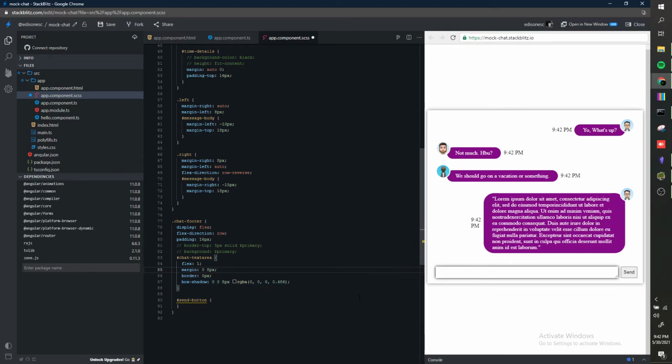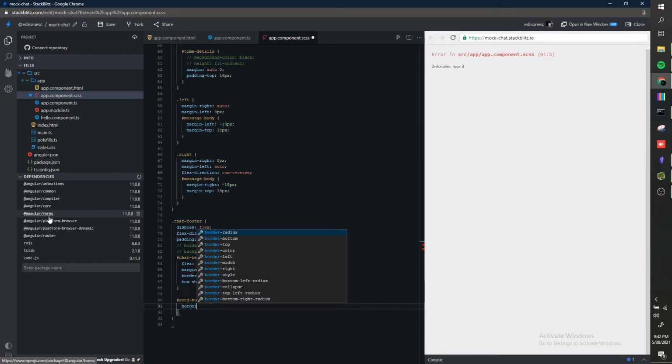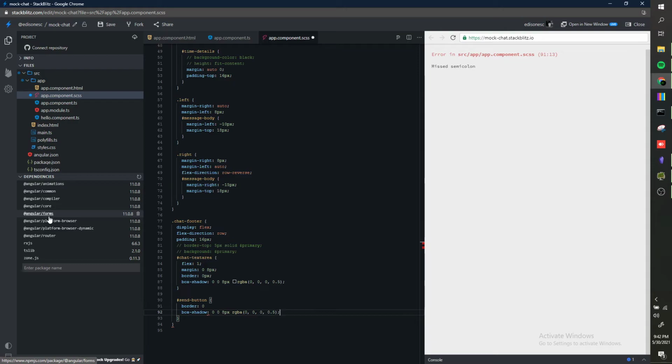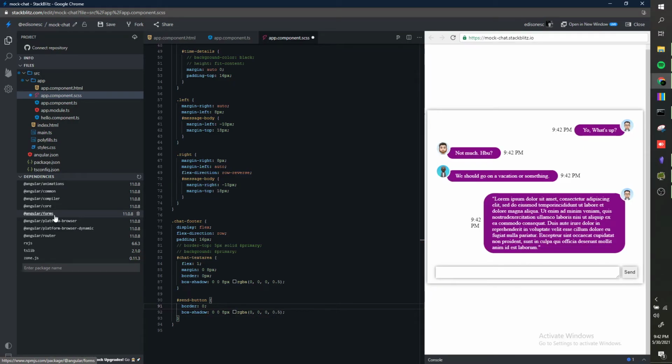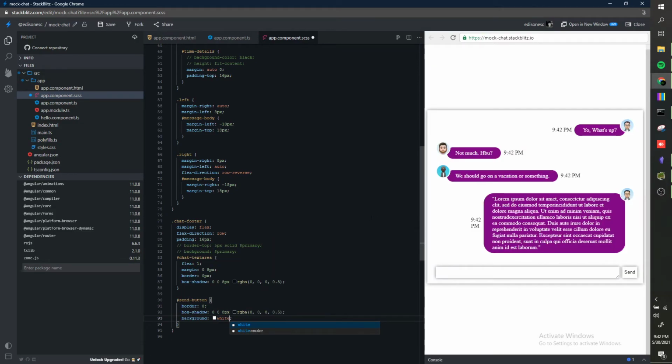Okay. Same for the bottom. Border 0. Maybe drop shadow. Okay. Alright. Background, you've got a background of white. Yeah. Looks good.